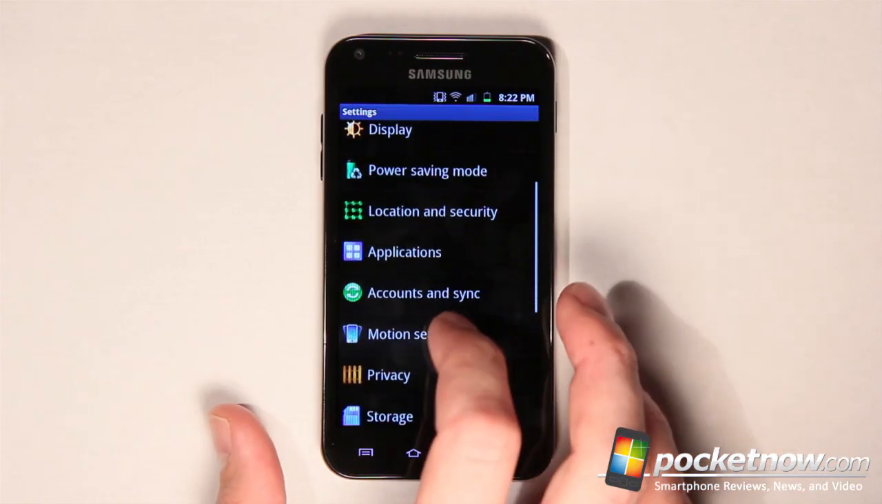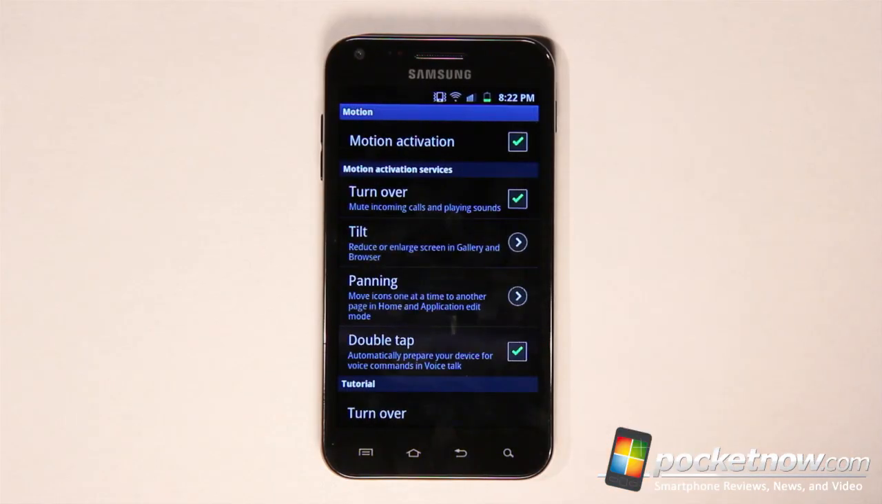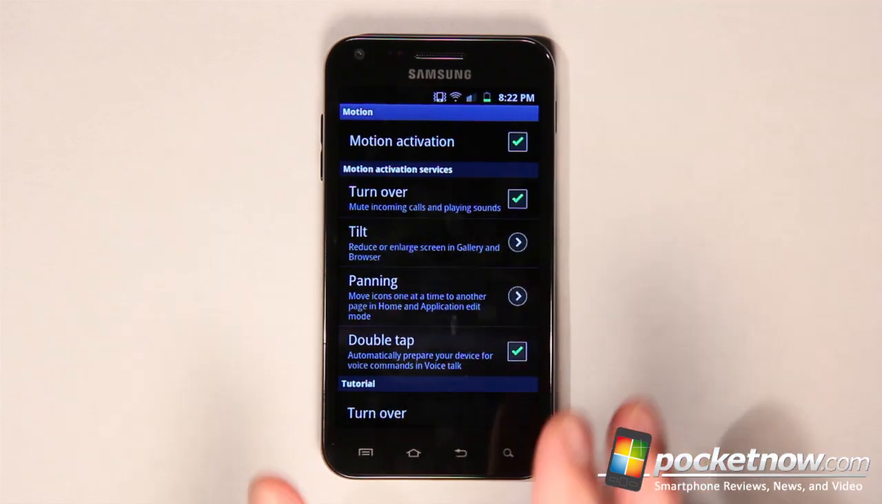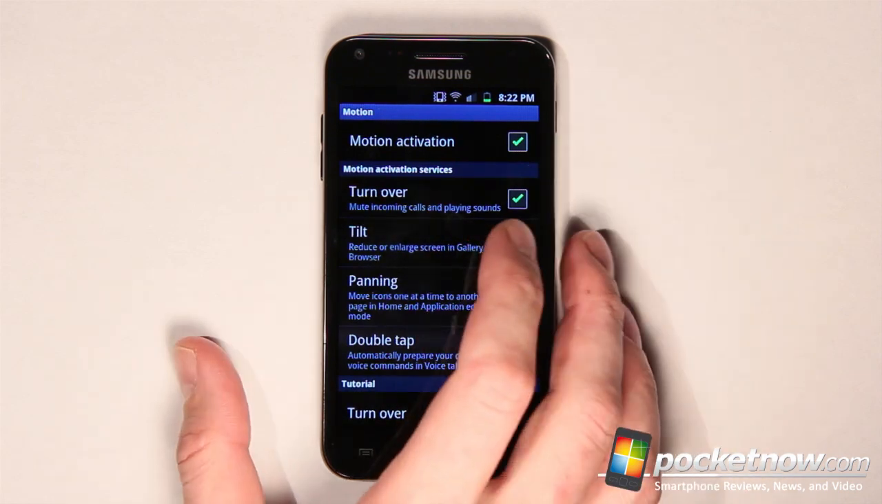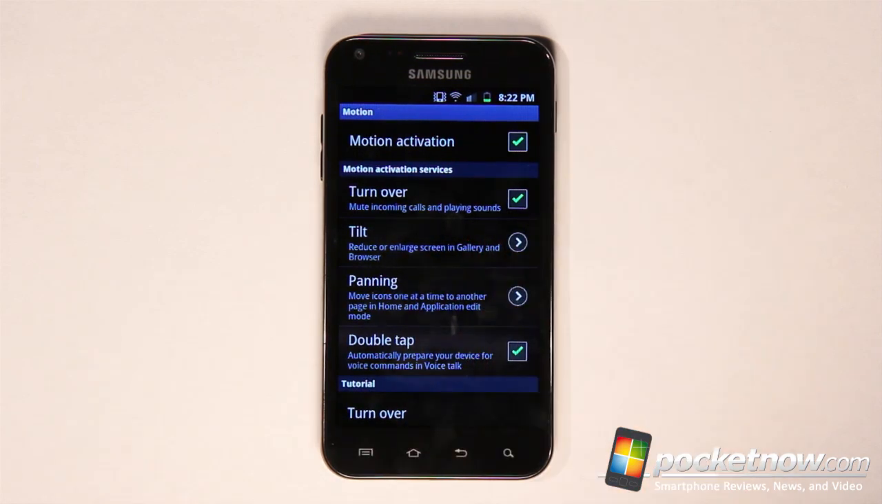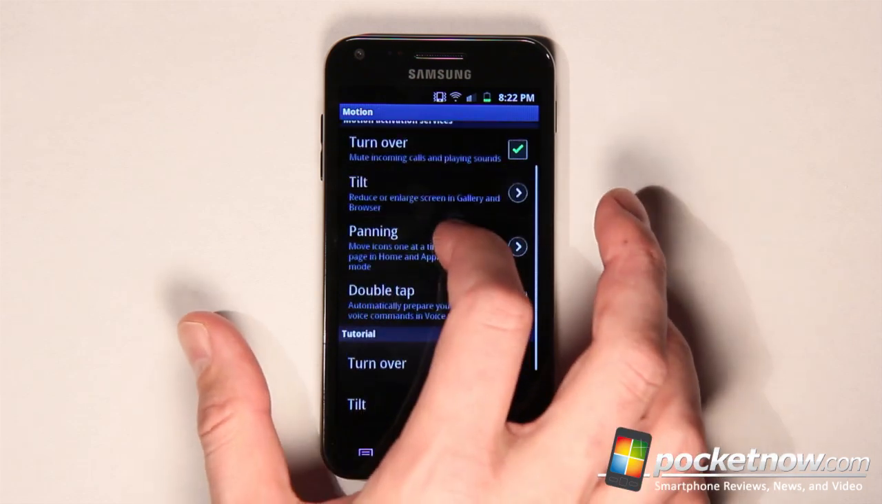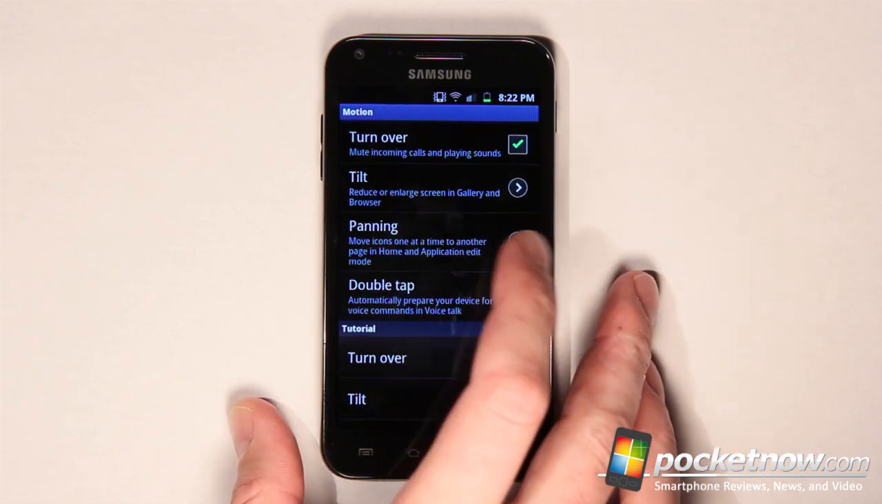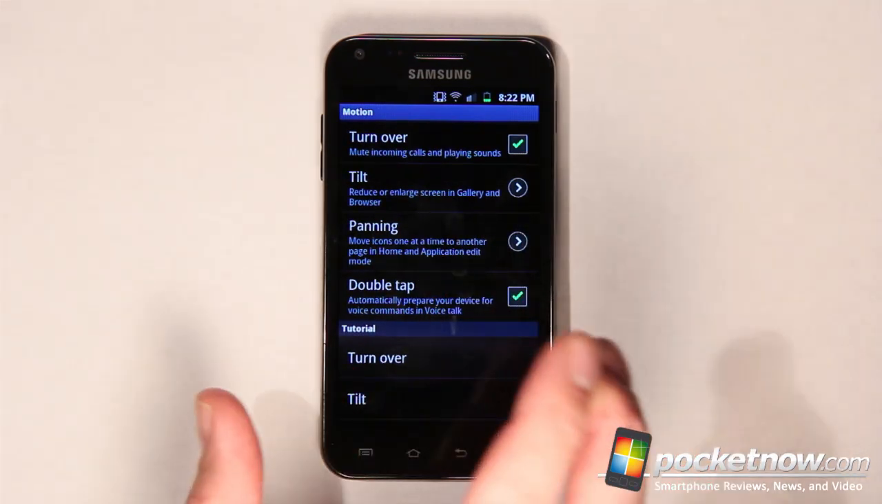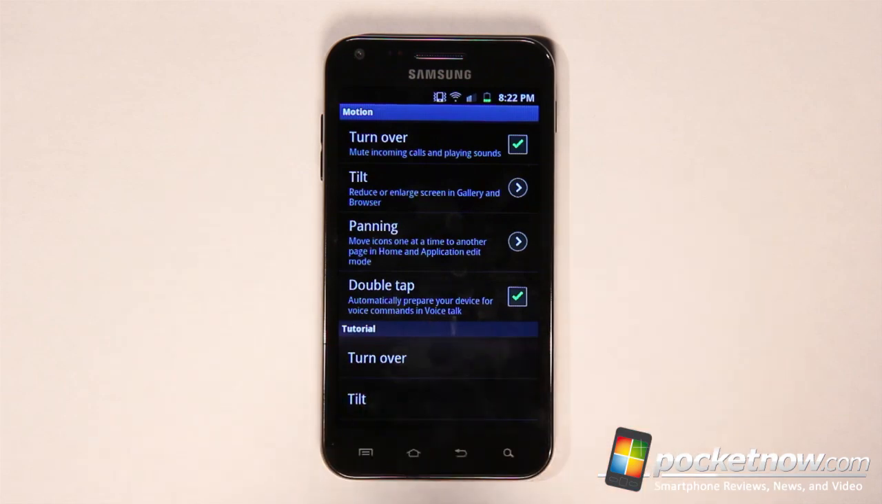Another item down here is motion settings, and this is where I was talking about some of the new functionality in the Sense UI. You have turnover, which allows you to turn the device over to mute it, which is not terribly new. Tilt, so to reduce or enlarge gallery pictures, you can actually put two fingers on the screen and then tilt the device forward and backwards to zoom. The pinch to zoom still works. Panning allows you to tap and hold an icon on the desktop and then twist the device back and forth to move that icon to another screen.